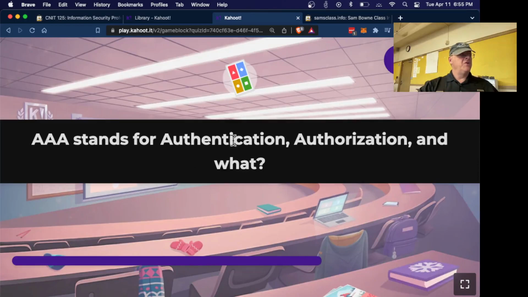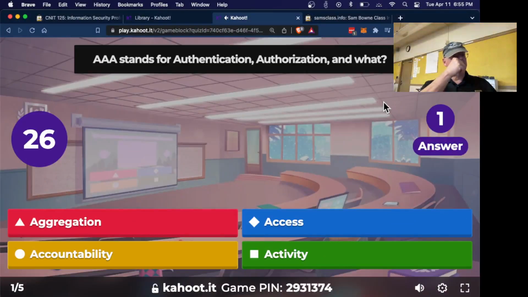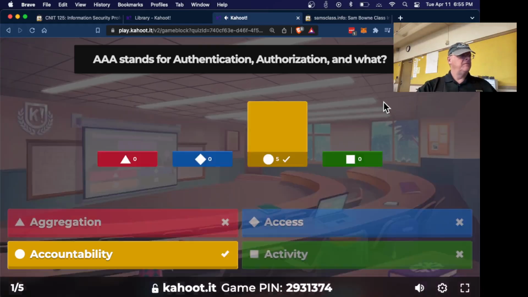All right. So what does AAA stand for? Accounting. I guess they call it accountability here, but the point is that's keeping a log of what you do.